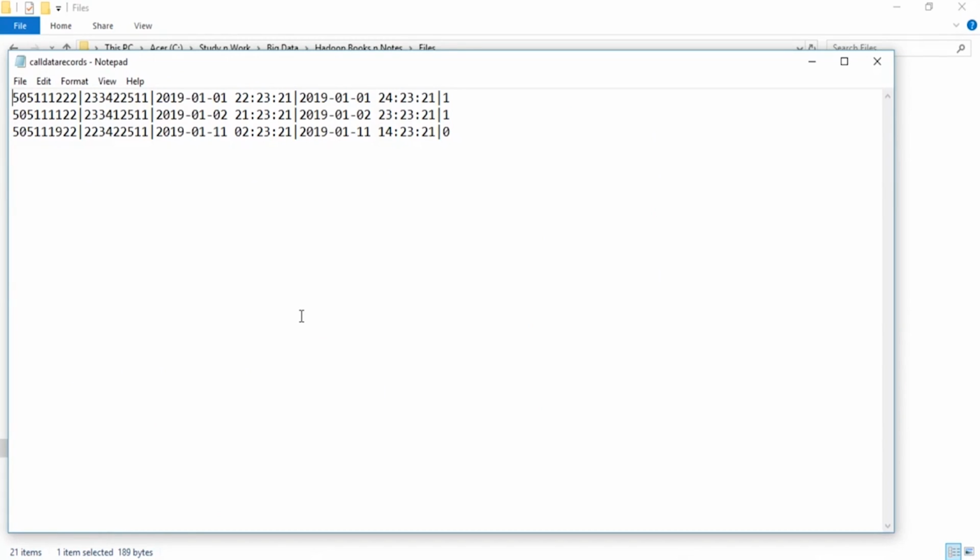Now what does this call data records contain? It has a from phone number as the first field. It has the to phone number, that is, the call being made to a particular number. Then we have the call start time, following a timestamp. You have a call end time, and finally whether this call was a distance call, or what we call an STD call.